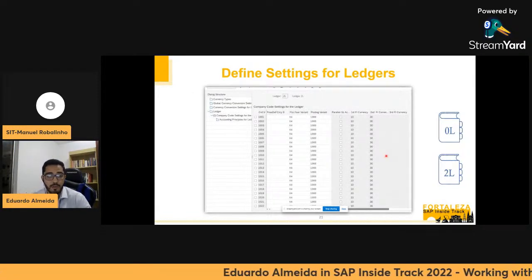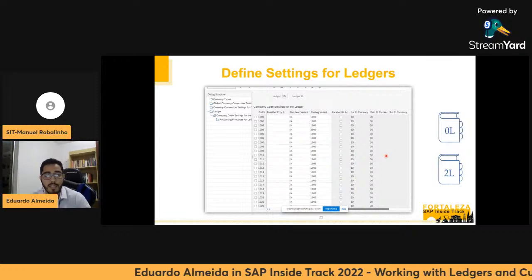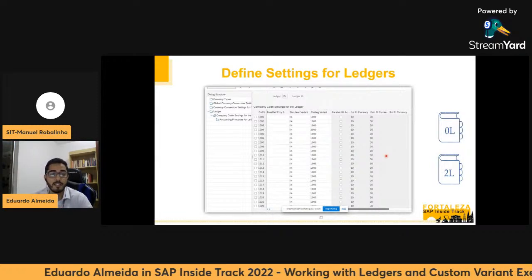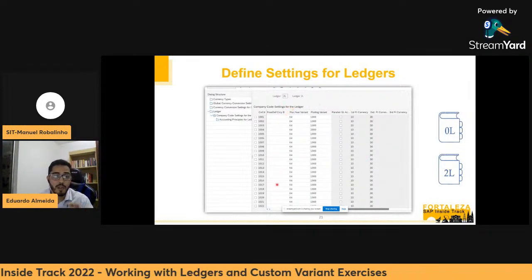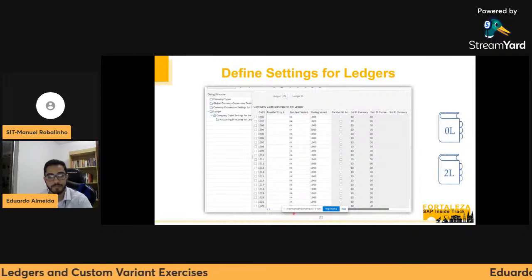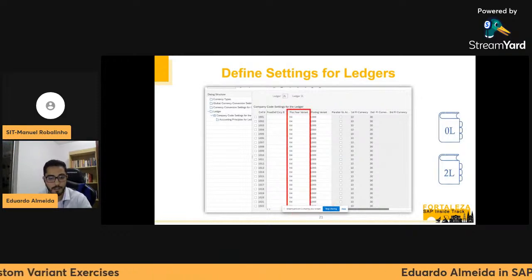And here I show you guys that for the ledger 2L, they must follow the calendar year. I have assigned the fiscal year variant K4 that will represent the calendar year here.